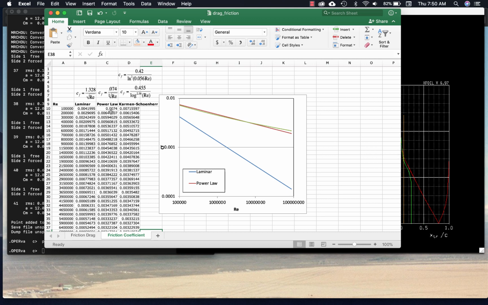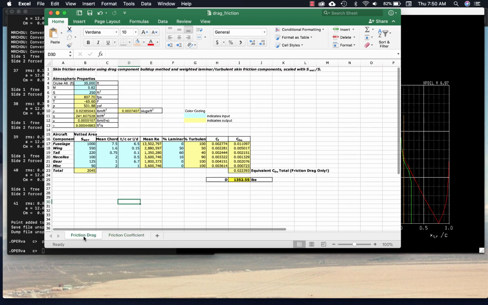And notice these are 2 cases here for the power law fit, and then our Kármán-Schönauer fit in this case. Now, we utilize these to actually predict what that value of drag coefficient is going to be, basing that on the skin friction coefficient value.